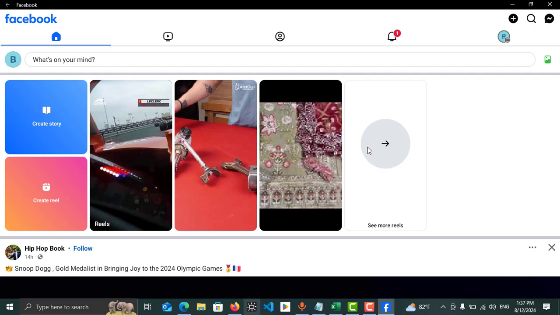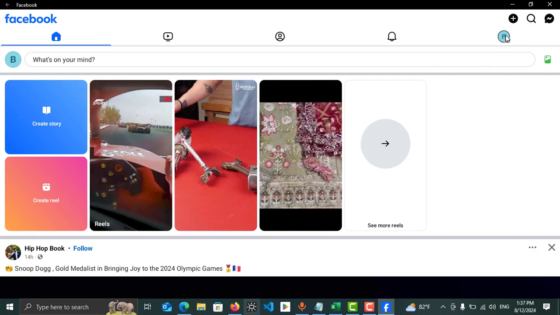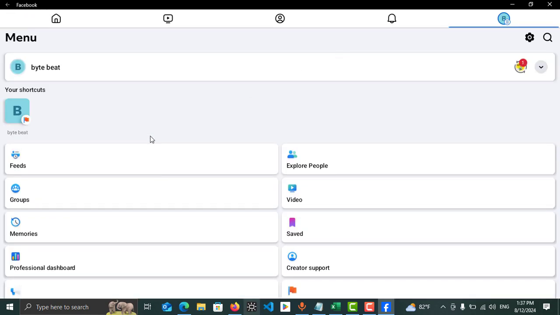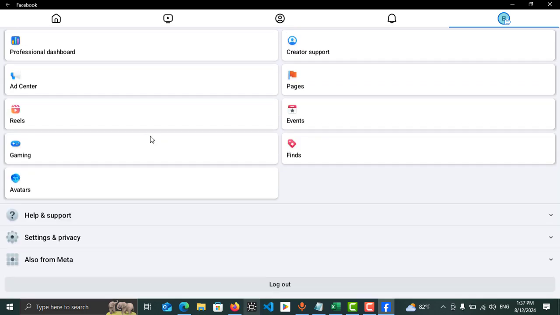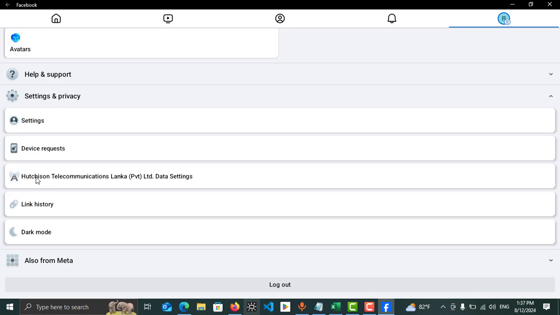To delete your page, you can see the profile picture icon in the top right corner again. Just tap on it and scroll down a little bit until you find Settings and privacy. Just tap on Settings and privacy and again tap on Settings, and you have to scroll down.